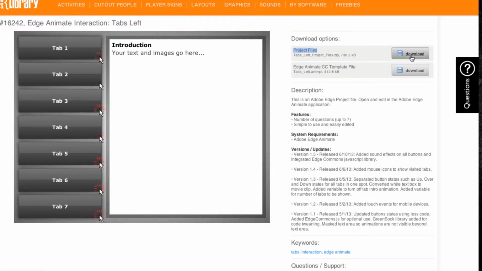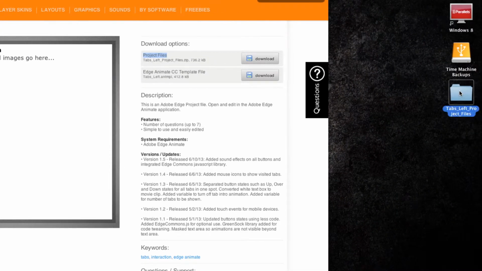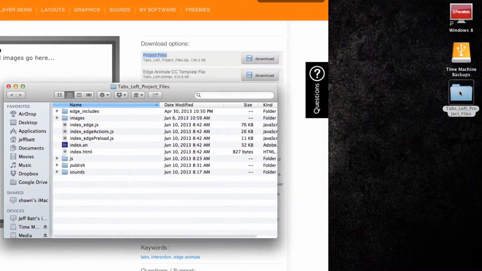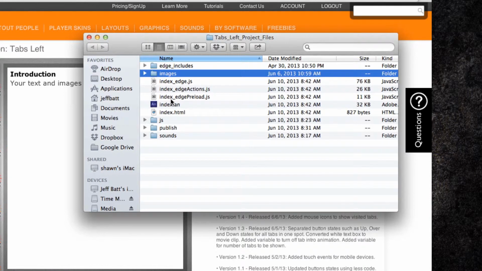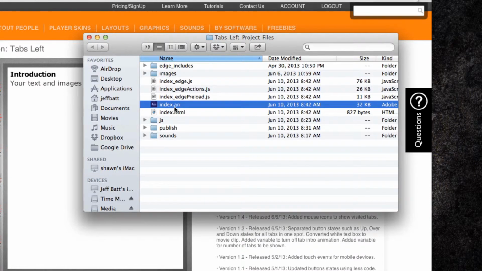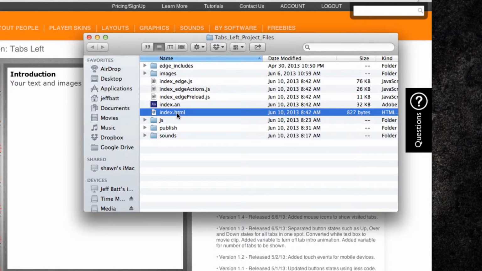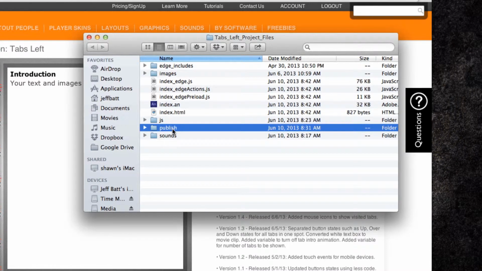So to get the project files, I'm going to click on download, and it will download the project files to my desktop or to my downloads area. Once that's downloaded, I'm going to double click on that folder to pull it up. You'll see a bunch of different files. The only file you really have to worry about is the index.an file. This is the file that pulls up inside of Adobe Edge Animate. The other files are necessary to run, so don't delete any of those files. And the publish folder will be where your final output is once you've made the changes.